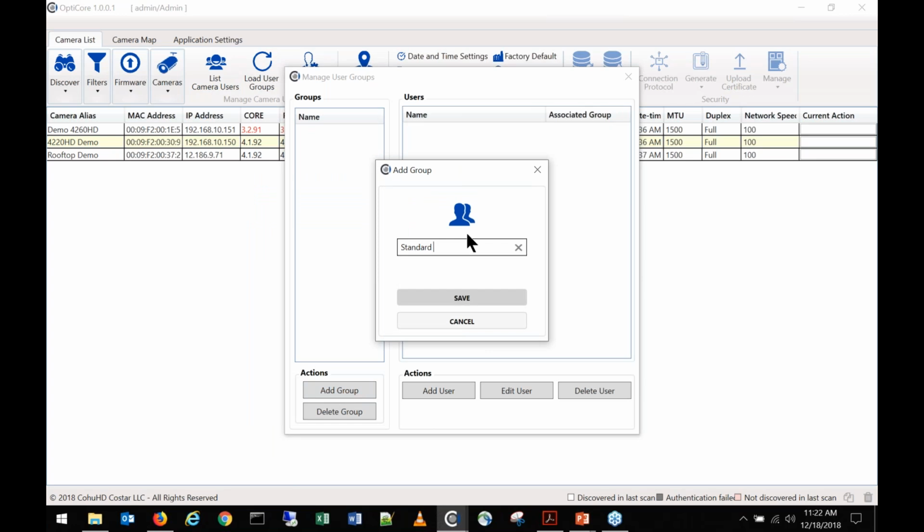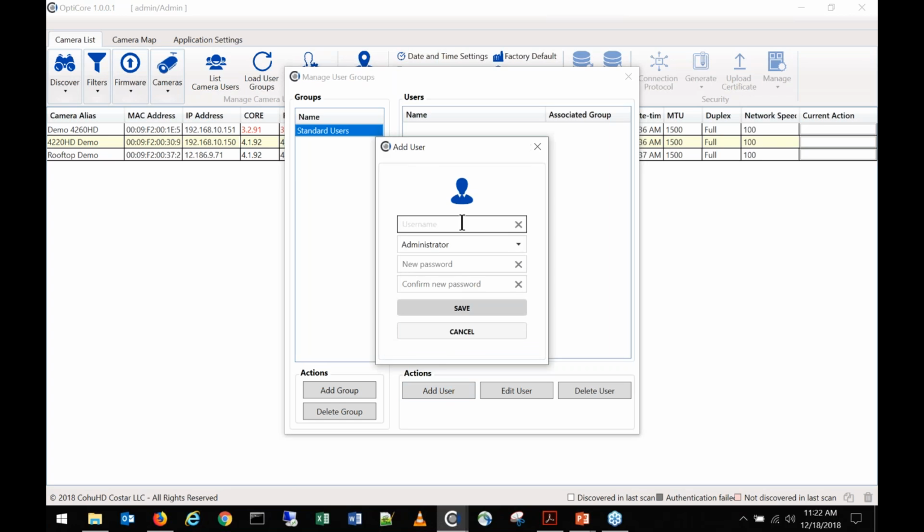So if I created a group that's called standard users, and I'm going to have an administrator. I'm also going to give my maintenance crew a login. And maybe that maintenance crew is an administrator. Maybe you choose to have them be a camera operator. This will impact what they can change within the cameras themselves. We'll keep them as an administrator for now.